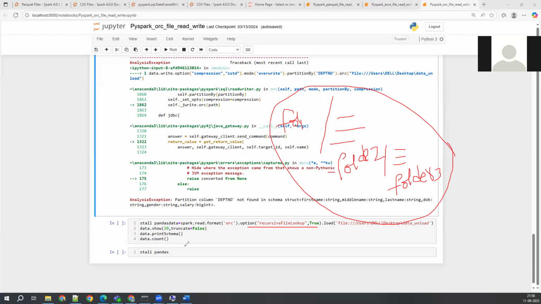Okay. So spark.read.format of ORC, option of recursive file lookup. See, recursively it has to go and look for the files until the last folder. The option is also very easy to understand: recursive file lookup. If any subfolders are there, it will check those as well. And if there are any files related to ORC, then it will read the data from them.